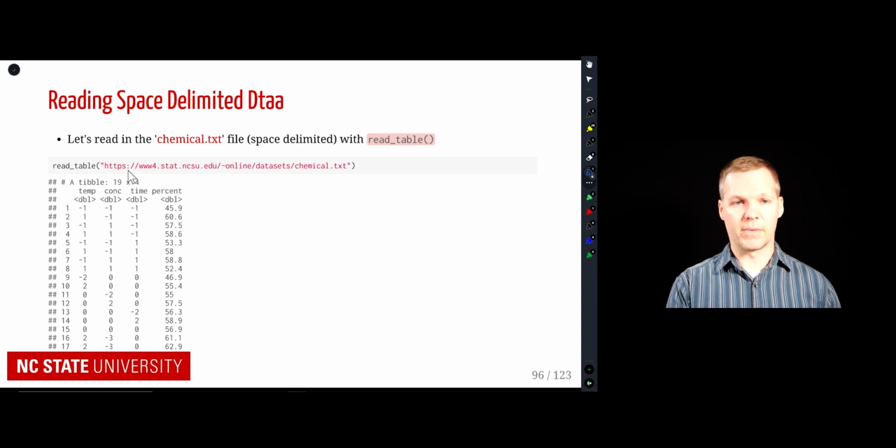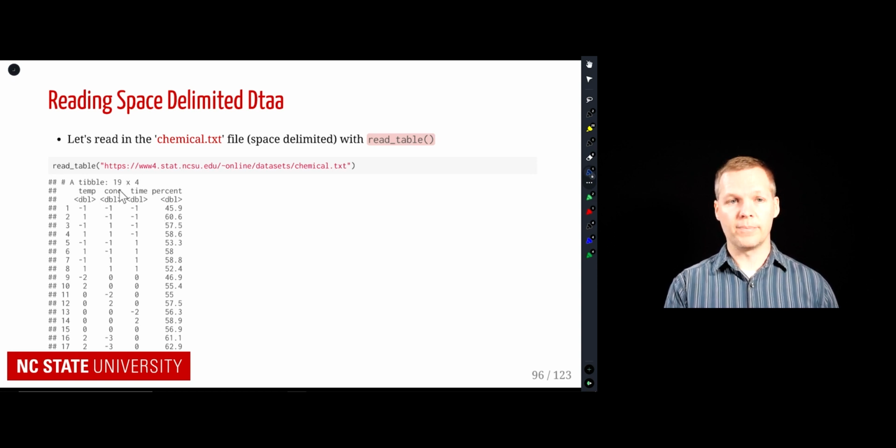Great, and again, it gives us some nice basic data validation tools here. I have 19 observations and 4 columns. I have 4 columns that are all numeric in nature. And so these are all numbers down here, so it seems like it read in correctly. Now, these are probably representing factor levels, and so maybe I want to change the type of variable that I have here, but since they were all numbers, it's okay to read them in as numbers, and we can modify them later.